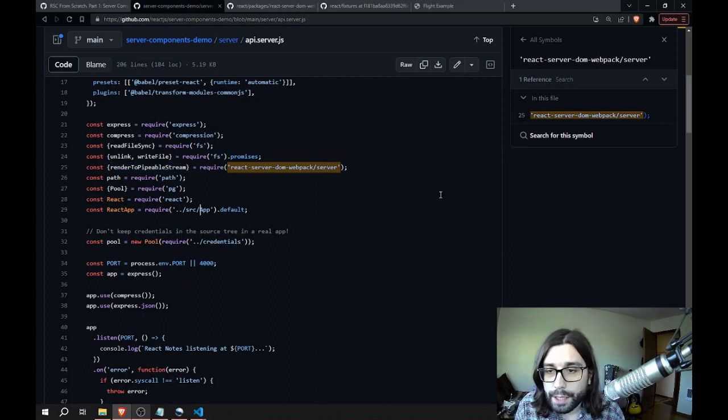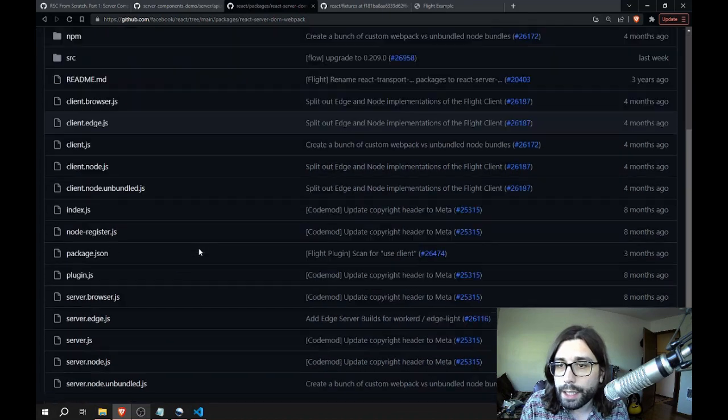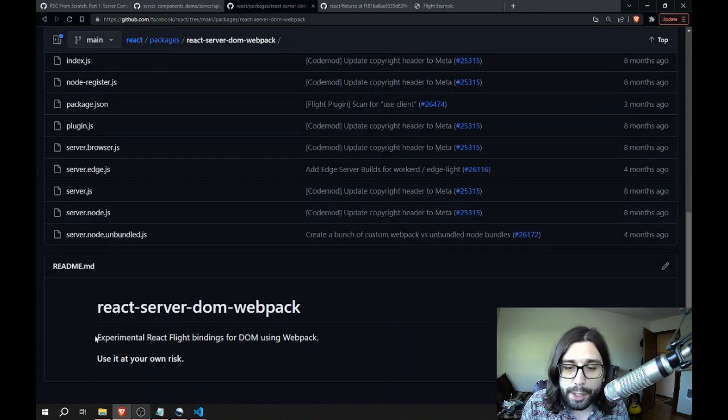And so we're going to do something like this in our demo here in a second, and I'm just going to go through this briefly, but really quickly I just want to show what react-server-dom-webpack is here. And if we go down, we can see it's the experimental React Flight bindings for DOM using Webpack. And so what's React Flight, you might ask?